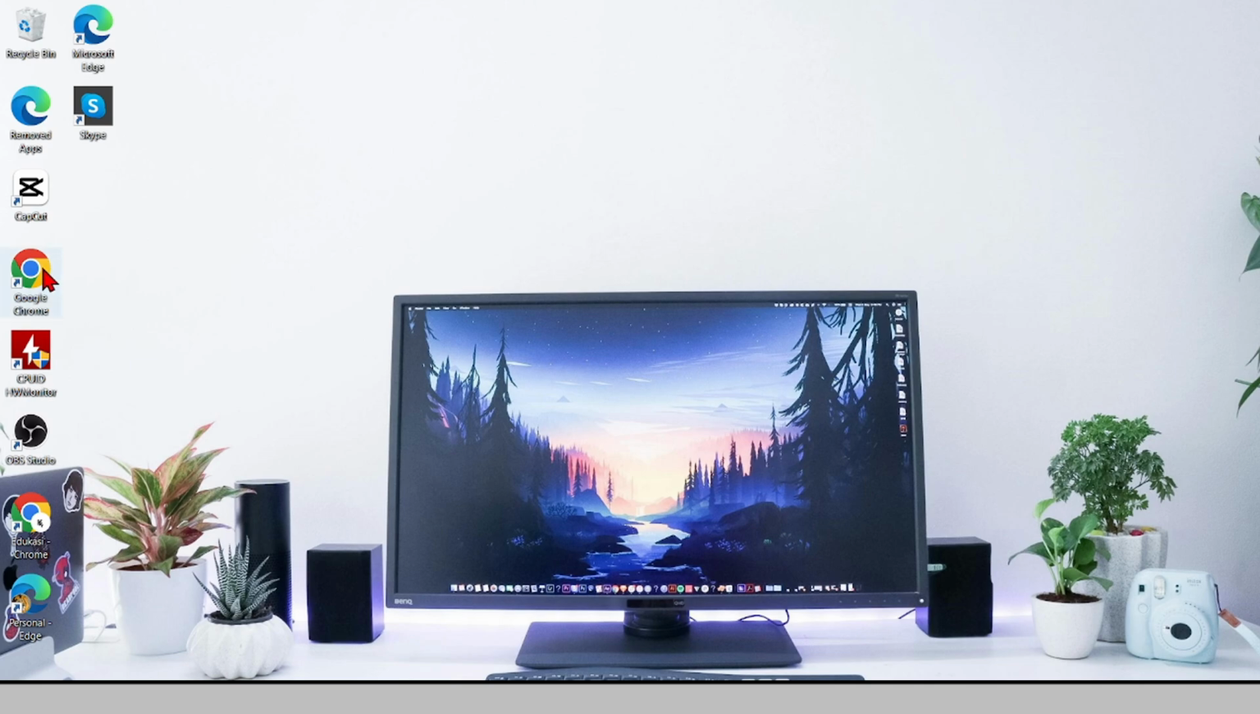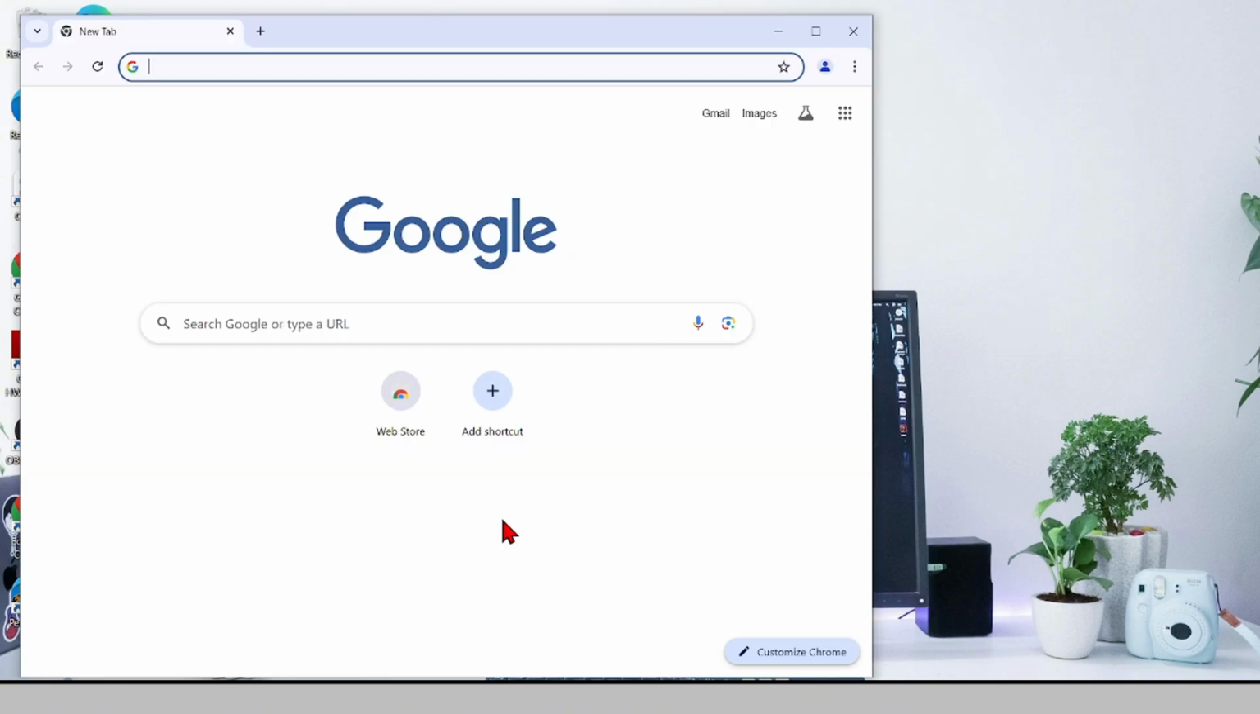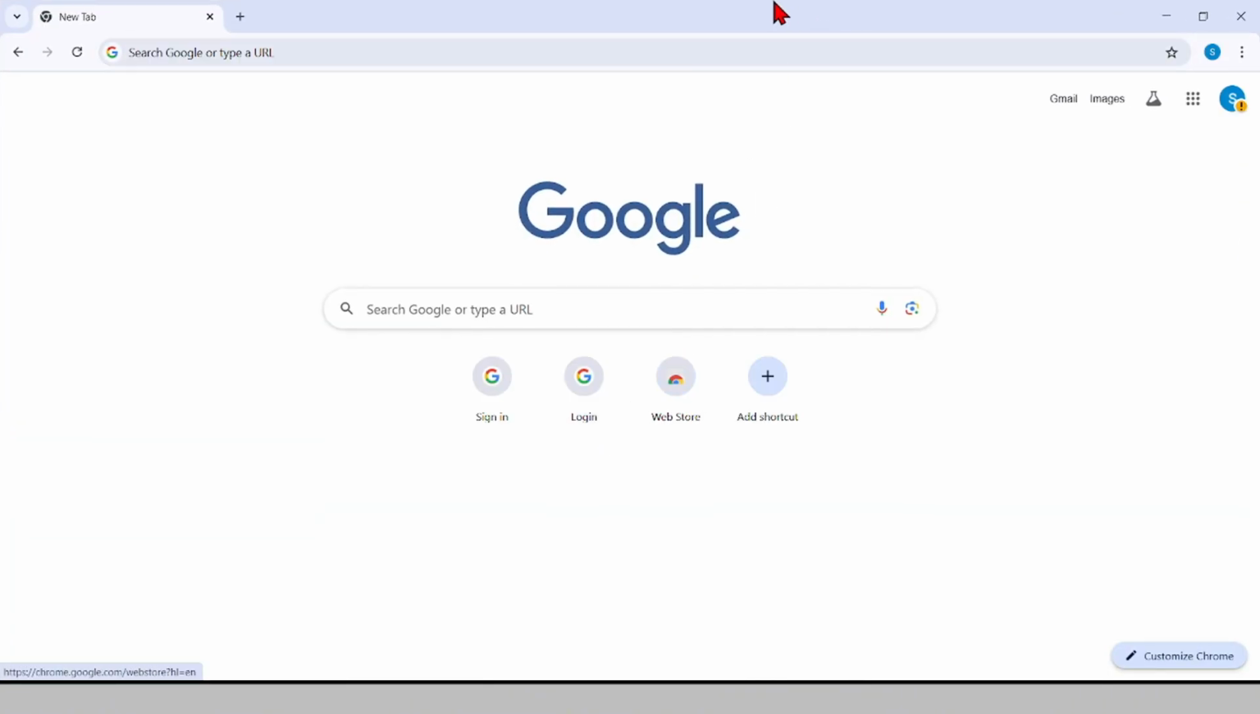Firstly, just go to the Google Chrome application on your computer. Well, this is the initial display of Google Chrome. Here it is already on the initial display of the Google Chrome application.